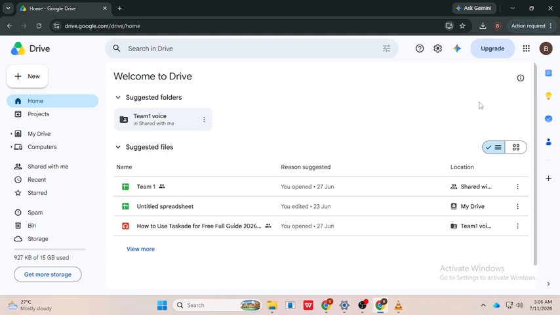Next, locate the file or folder you want to share. You can browse through your drive or use the search bar to find it quickly. Once you've found it, click the item and select Share.